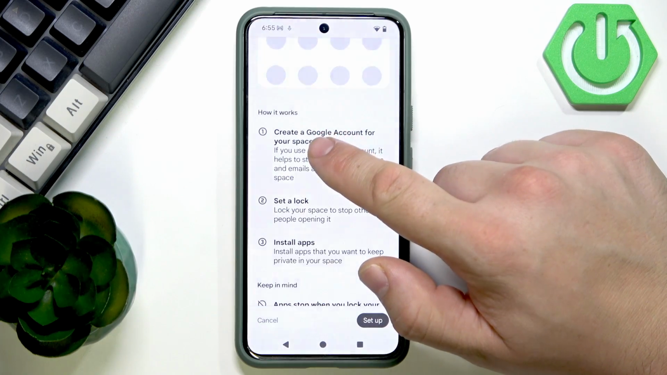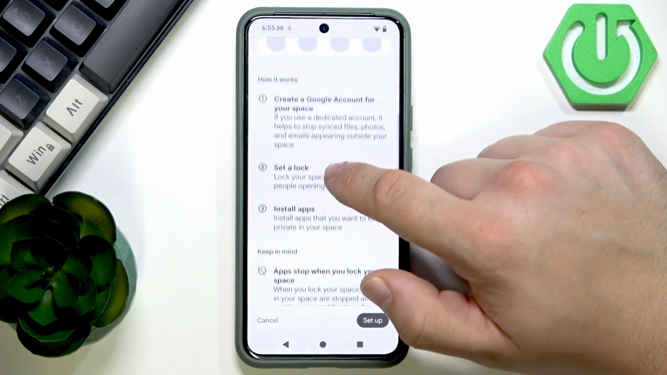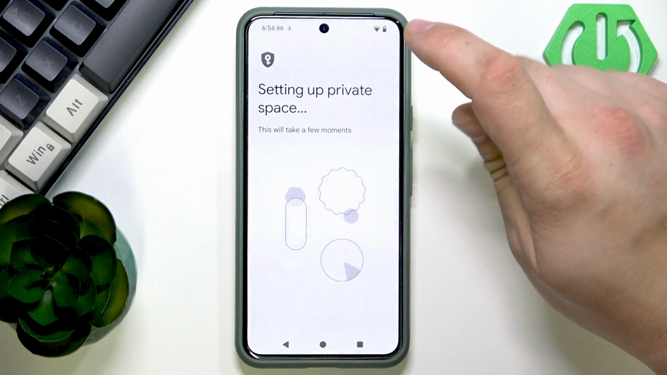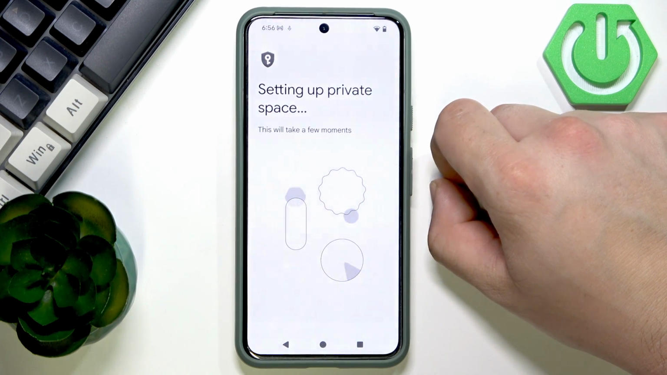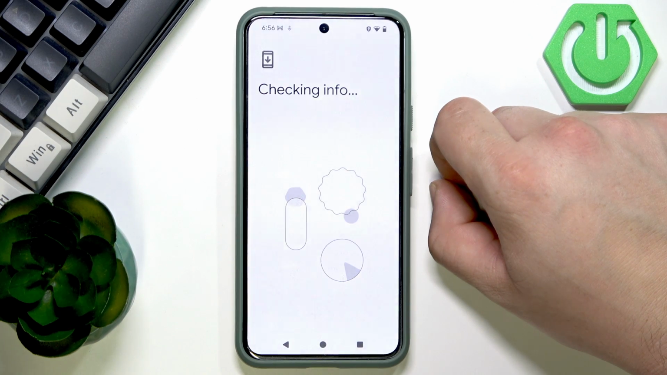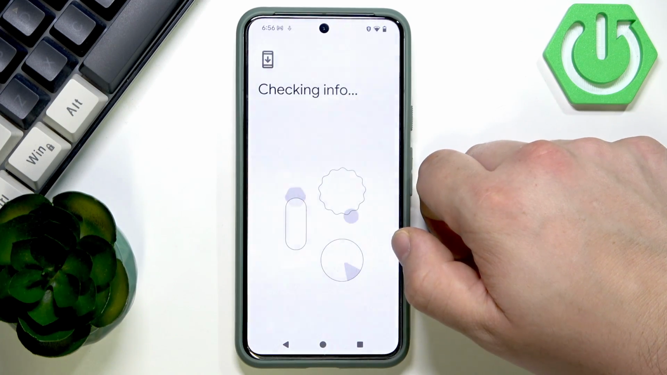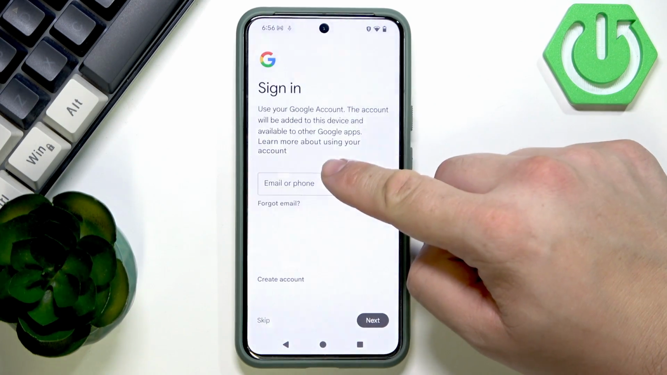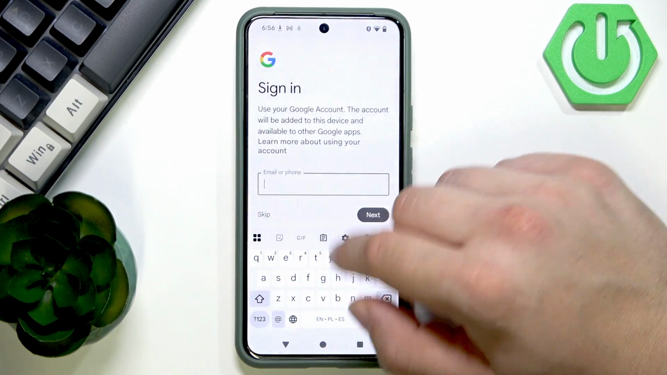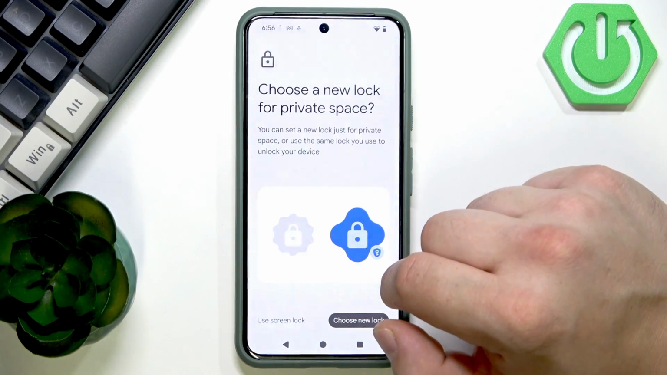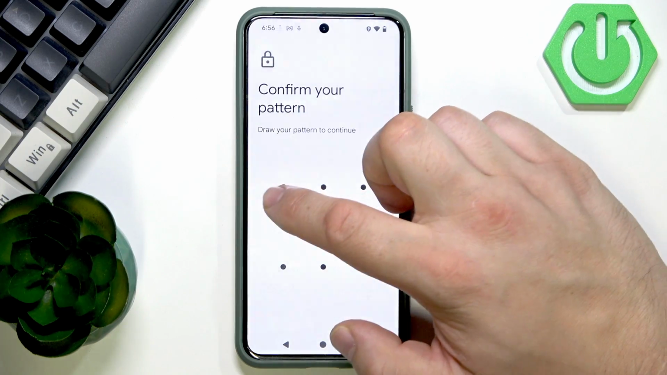And now, create a Google account for your private space. Set lock, install apps, and setup. Create account. Choose new lock.